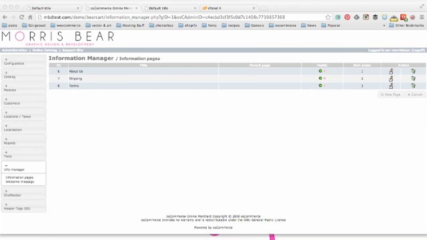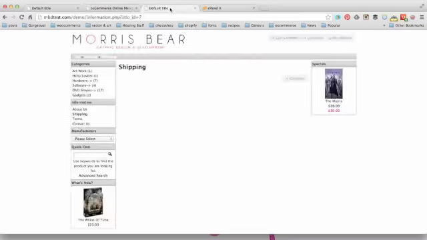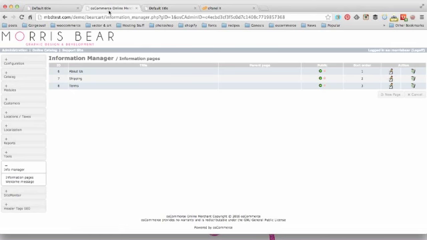Today I am doing a bit of a tutorial on how to use the Info Manager. In this you can actually set up information pages. On our demo site here you can see we've got an About Us, a shipping and a terms page. These are all edited in your admin to make it nice and easy for you as well. So you can just jump on down here.